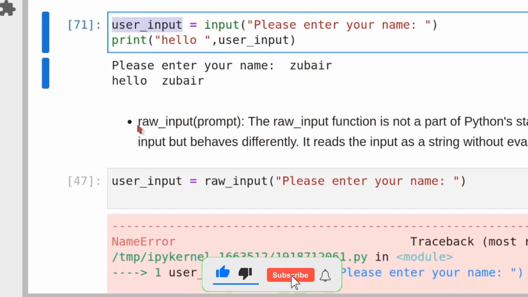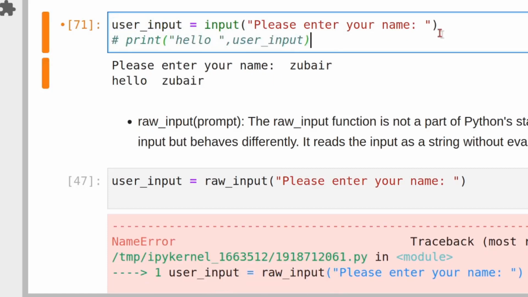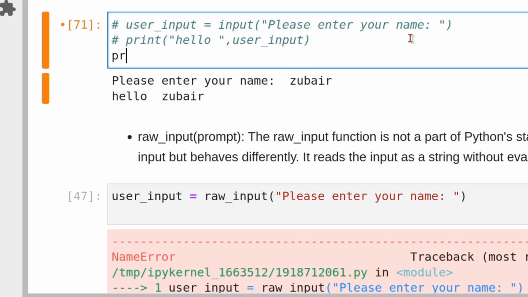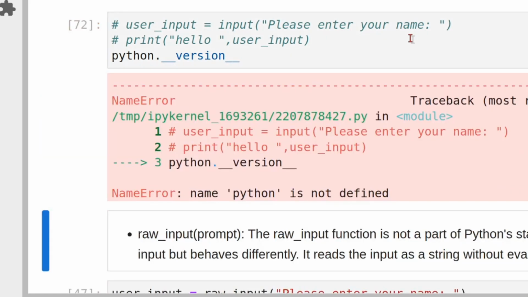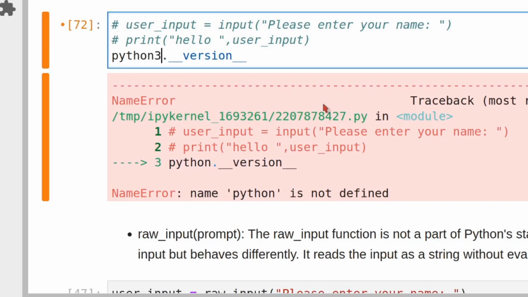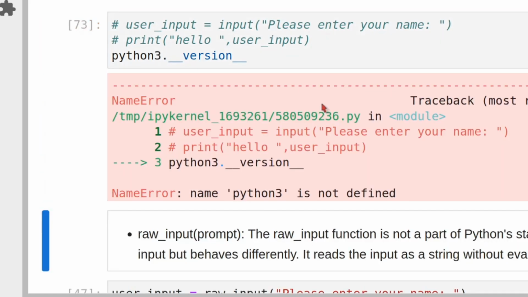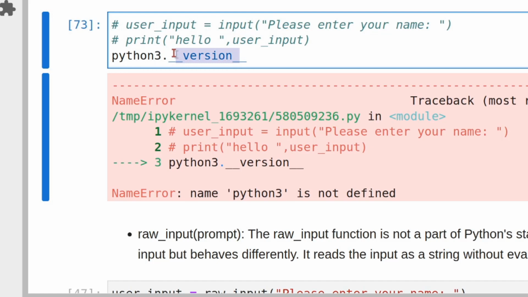Second, we have this raw input. But as I said, if I want to check what is the version of my Python, there is a function, I think Python dot version. So this is the function which I can call to get the version. Python 3, I think. You can type this function to get the version.